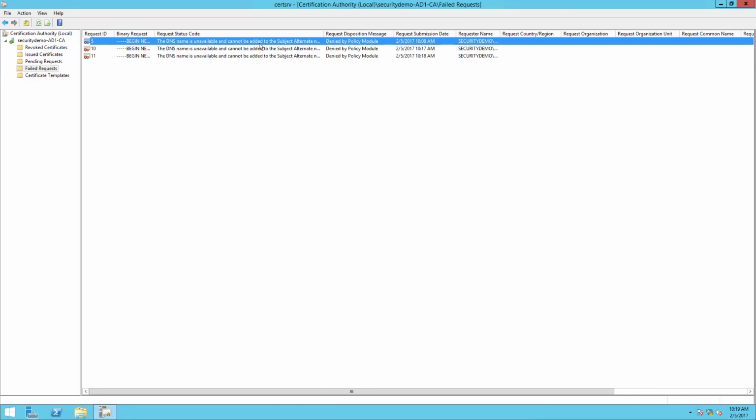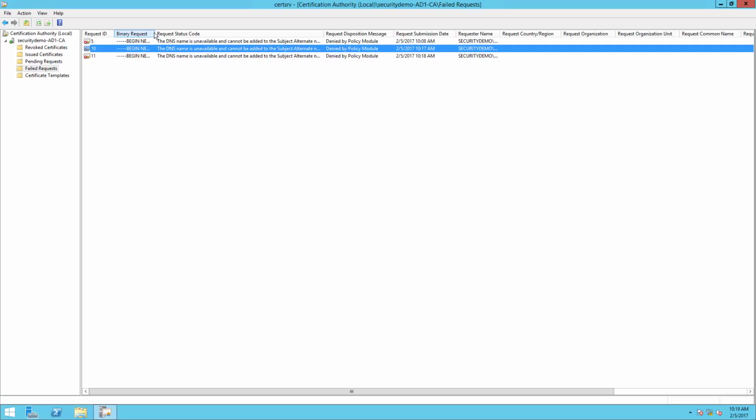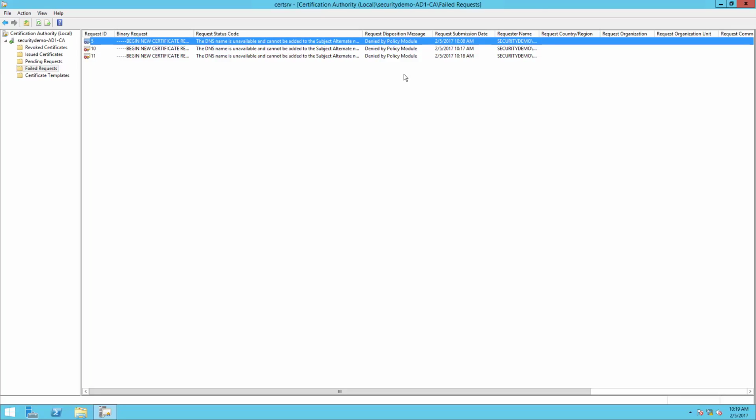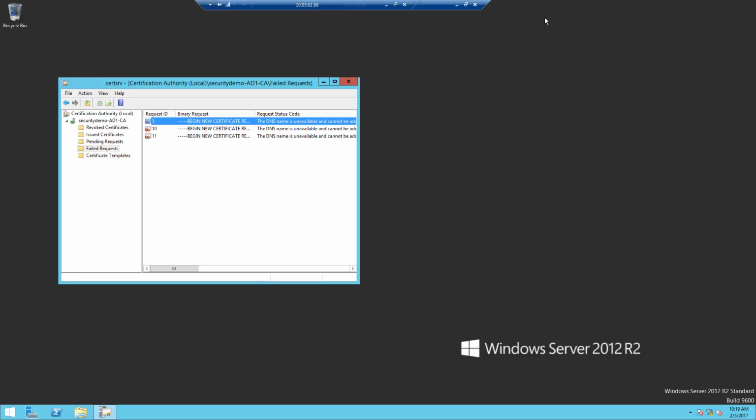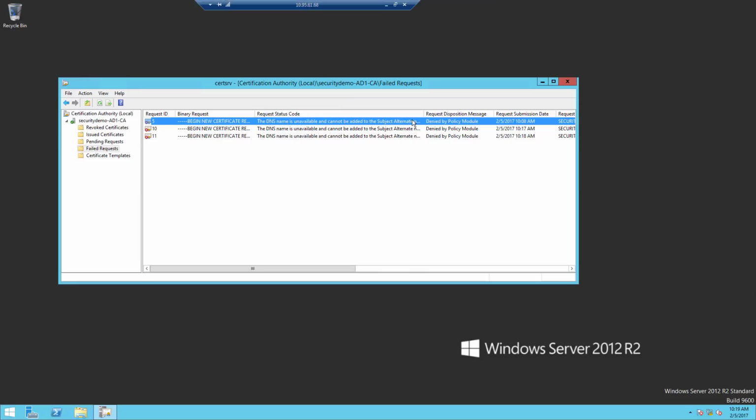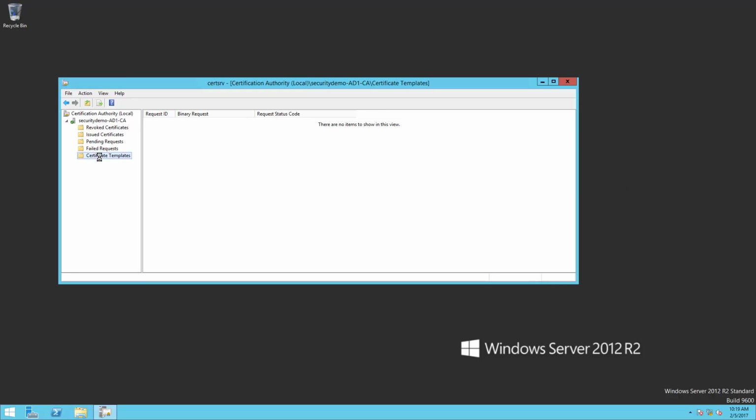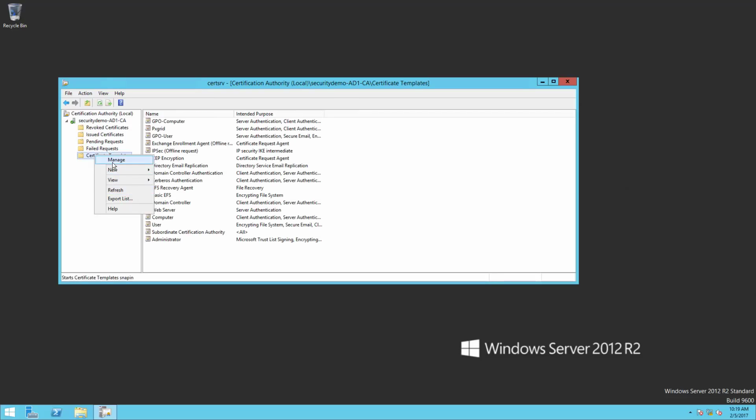So DNS cannot be added, subject name. This is probably the Jessica Jones one right here. Sorry, I'm having a problem with this thing wanting to expand itself. So that was my bad. I think I actually put DNS under the username and I didn't need to do that. So going back here, this is just me changing my template real quickly. Give it a moment. So we'll manage that.